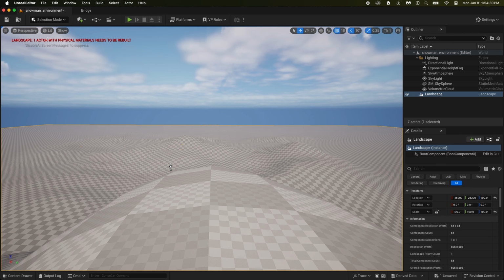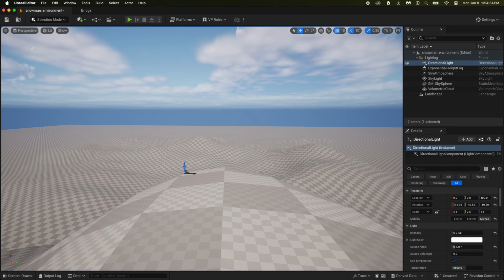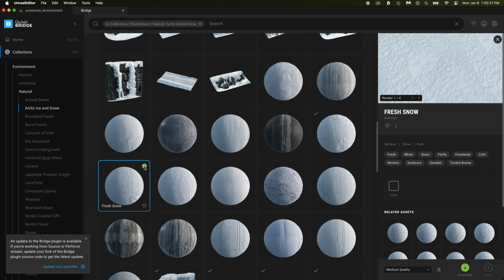If you see this red error message there, it's quite annoying. A quick way to get rid of it is simply to hit play, then escape to go back to edit mode. Go back to bridge and find a snow texture for the ground, if needed. This one will do.